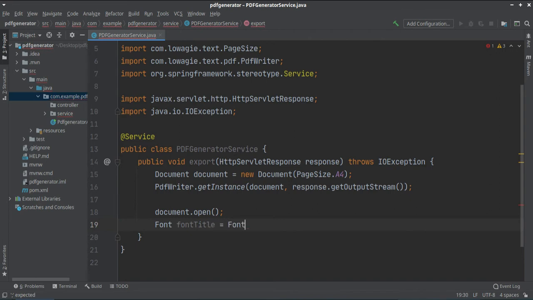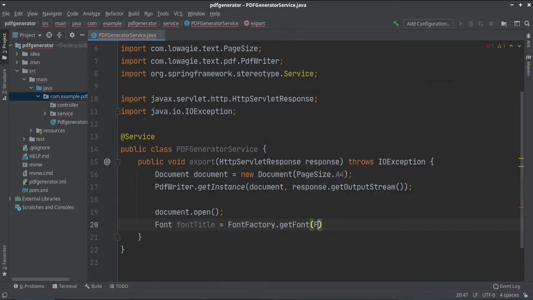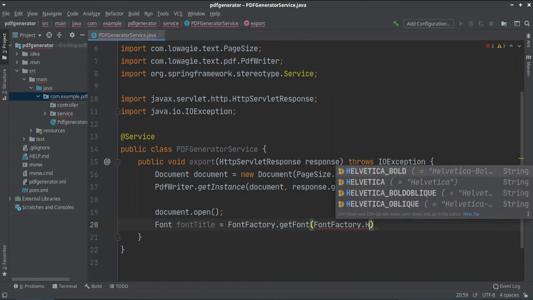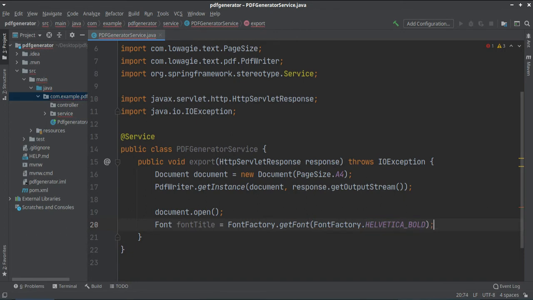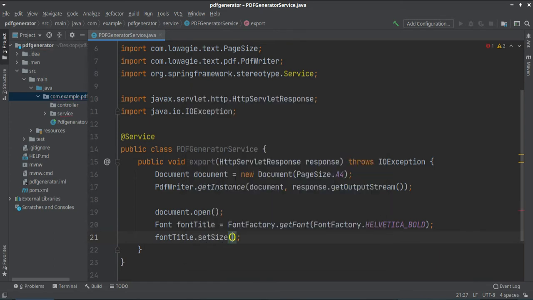And I'm going to use the FontFactory to get a font that I would actually like to use. Let's say we're going to use FontFactory dot Helvetica Bold. That's going to be a good title font for now. And let's set the size of this font. Set size, so we can set the size. And let's set it to 18. Okay, that's perfect.